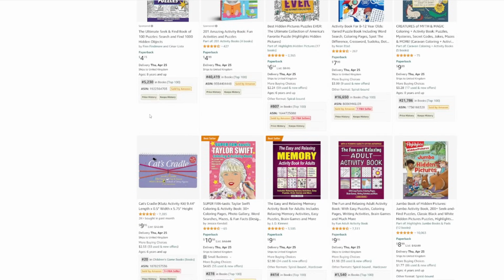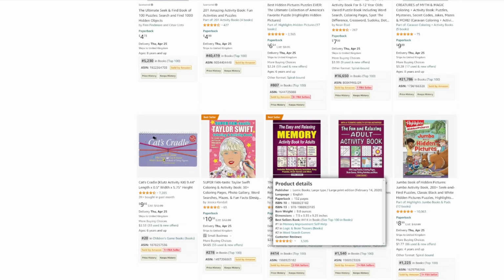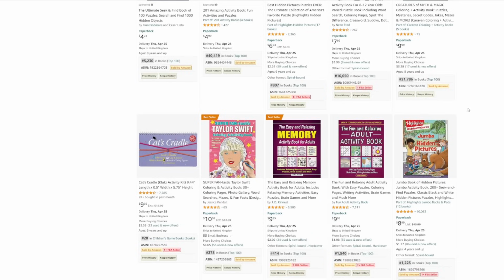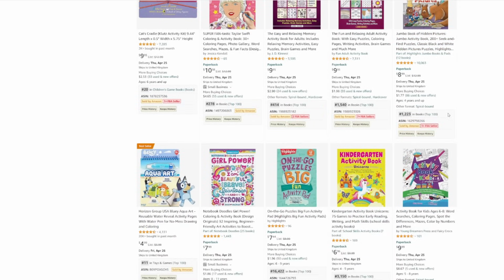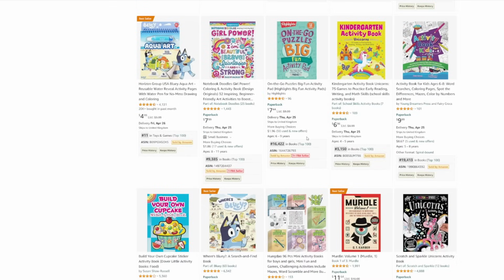Let's just keep going through this. Don't ever do anything like that. Memory activity book for adults. So we would write that down because I think it's identifiable. Let's just keep going. We've got kindergarten down already.